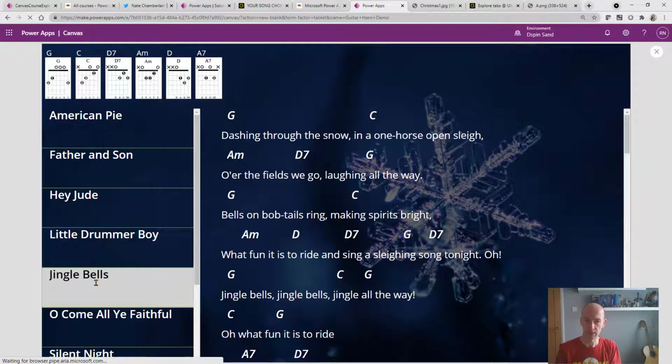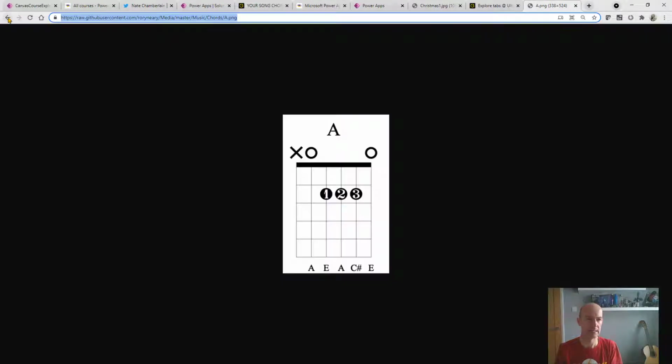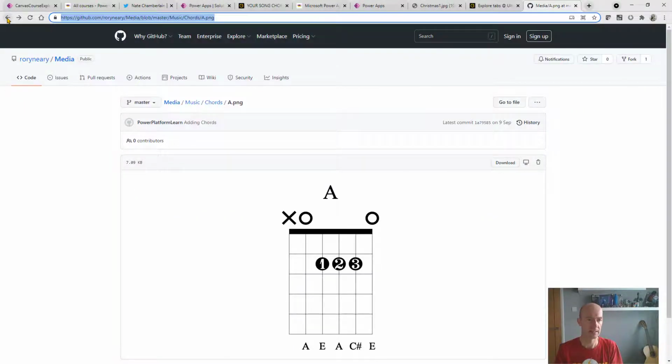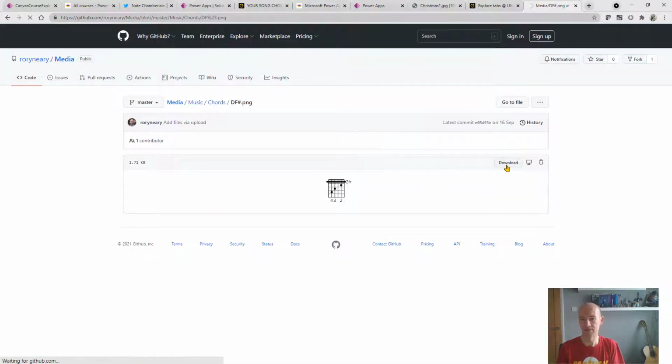Now what you will find is that if they are complex chords, like for example in American Pie, D F sharp is actually written inside there as DF sharp, then it's not going to find it. So if you look onto GitHub and then move back and then go back again, I kind of wanted to make it as simple as I could. So for example, there's df sharp .png, and if you actually click on that, it ends up with a really weird URL.